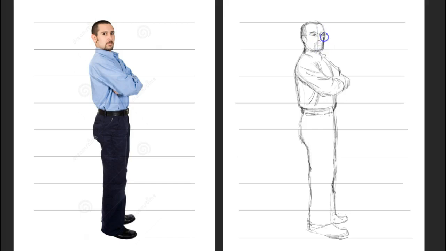Pretty simple, straightforward stuff. Okay. So widening the face there a little bit. Remember, these are just rough sketches. You can get as detailed as you want or not. The main thing is that your figures are proportionate and you have the lines on there.